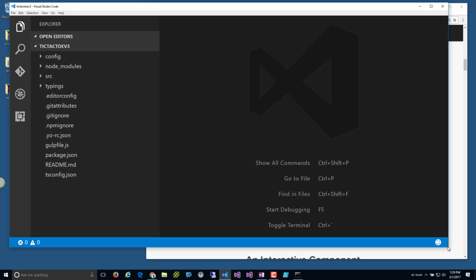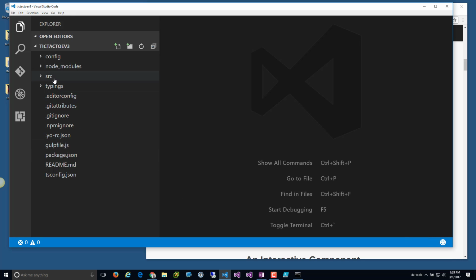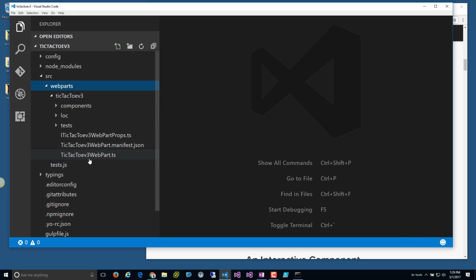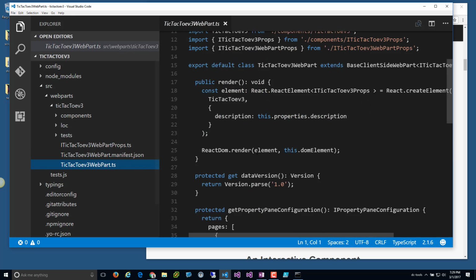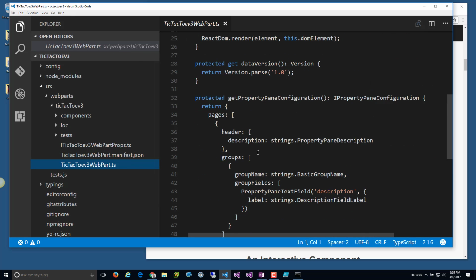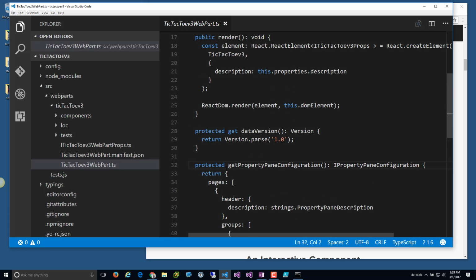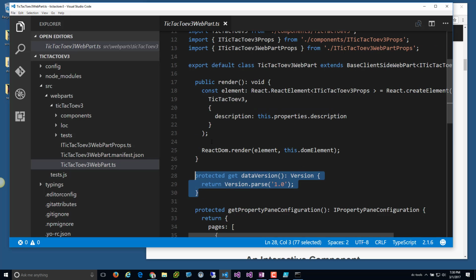to read, to view. And basically, the project structure is pretty much the same. So we have the web part here. Within this web part, you have your block for all your web part properties, which is great. The data version, this is something that came out with release candidate 0. And at the time of this video, the SharePoint Framework is GA.